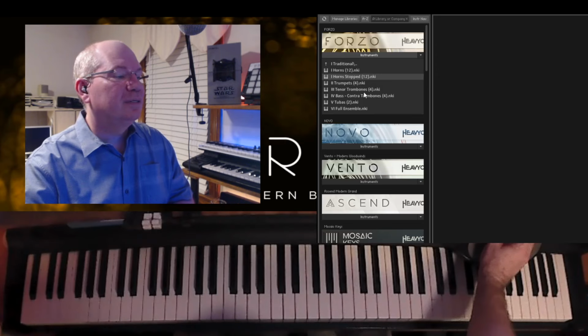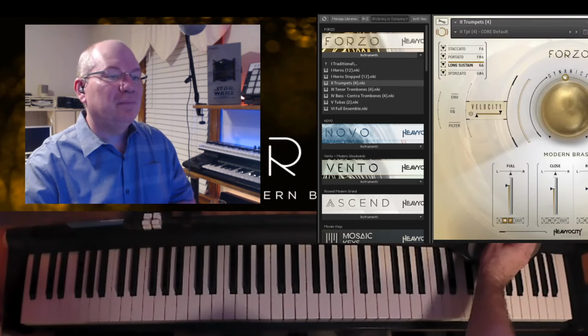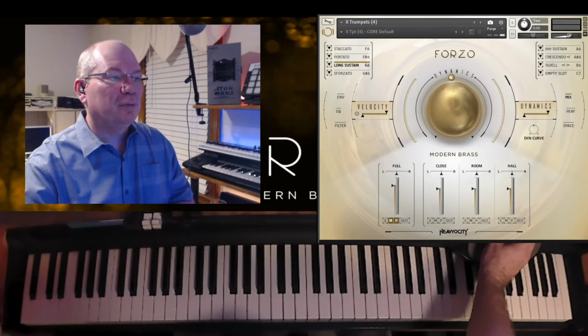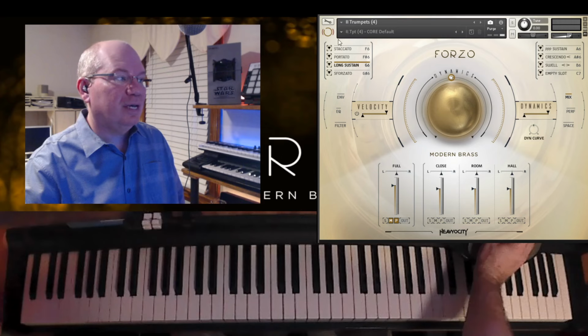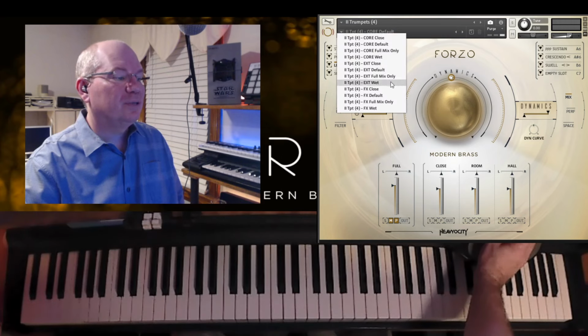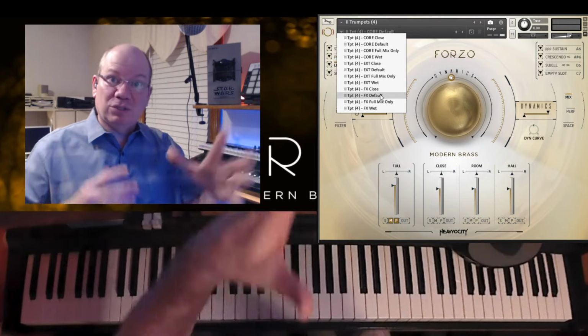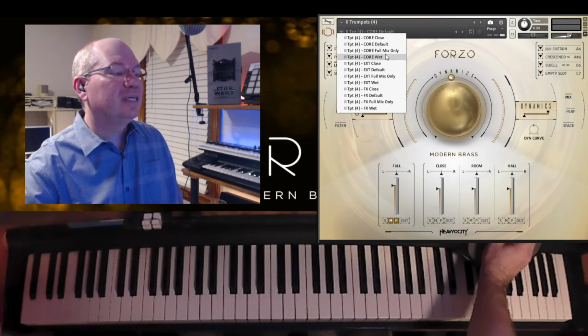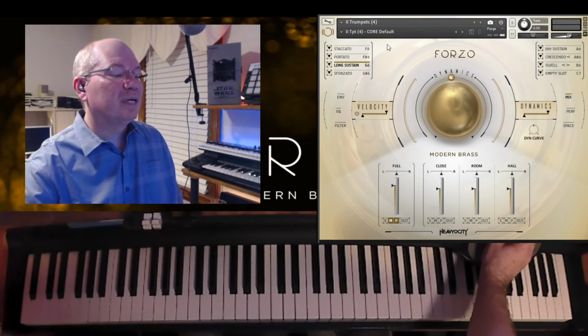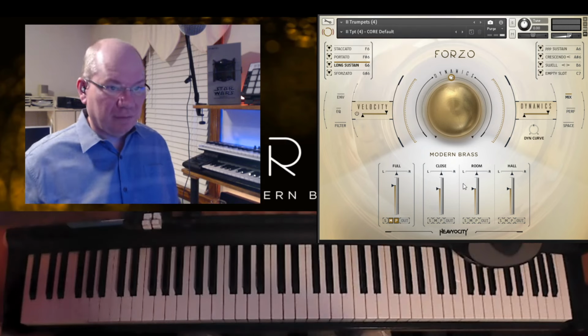Let's go again. Okay, the trumpets. Let's just check these out. And basically, everything's going to pretty much follow along the same patterns where they're going to give you the mixes of the different combinations of the close, room and hall microphones. So let's just do the default mix, and that gives you a little blend of everything.